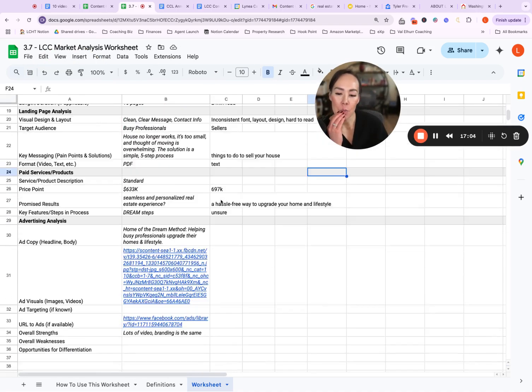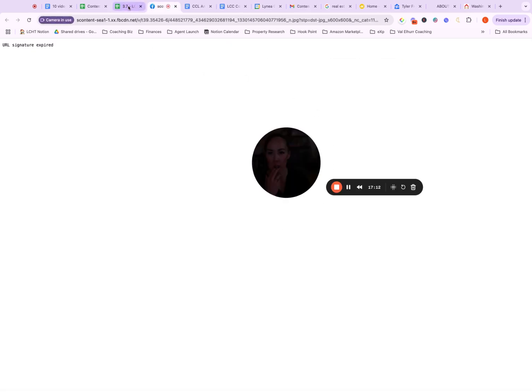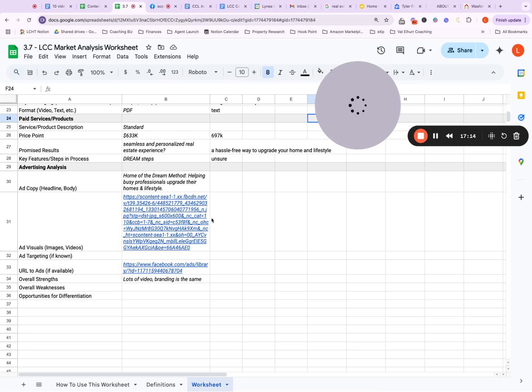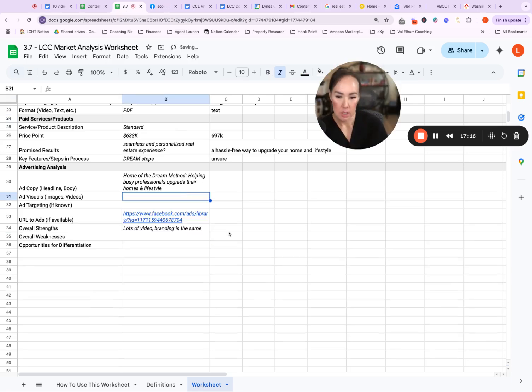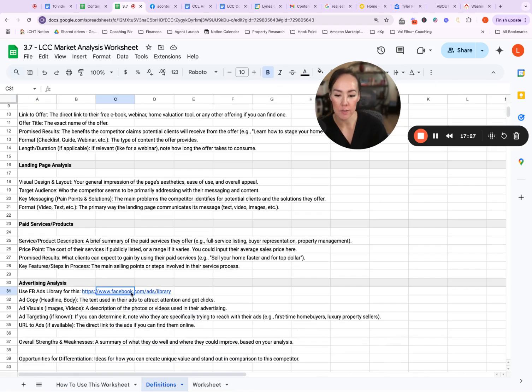So the next thing is we want to go and we want to see what kind of ads they're running. So what are the actual ads that they are running? You can see that I put a link here and it's actually expired. So we're going to delete that from the example here. But in order to find this, we have to use the Facebook ads library. So you can see here that on definitions, I have a link for the Facebook ads library. So all you got to do is click on that.